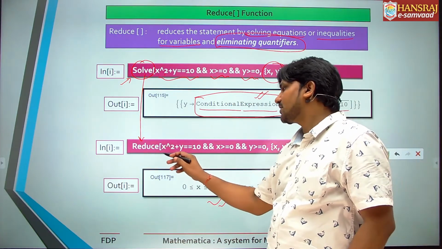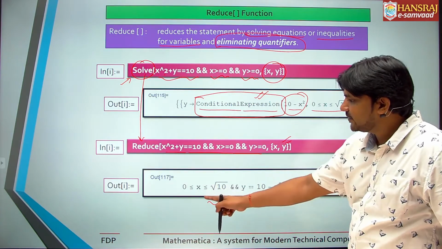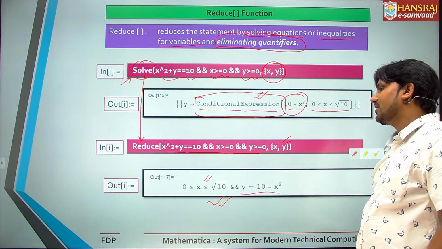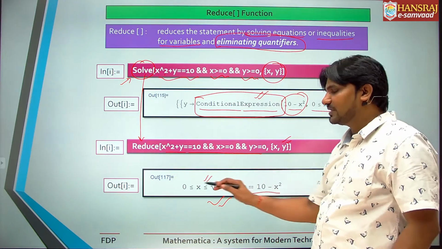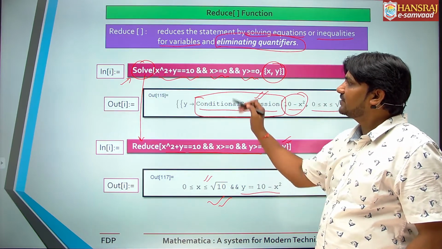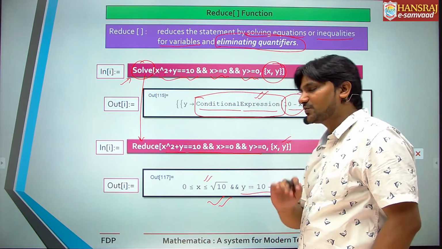So reduce the same set of equations with variables x and y, then you will get a range first, and y is equal to 10 minus x square. So here you have a direct answer for x and y, and you don't have such quantifiers in it. So that's how you use the reduce function.